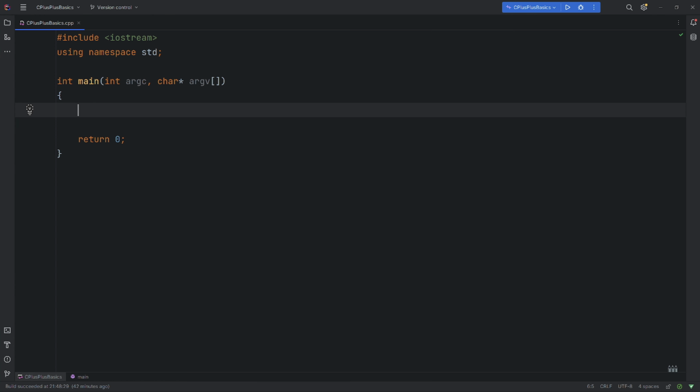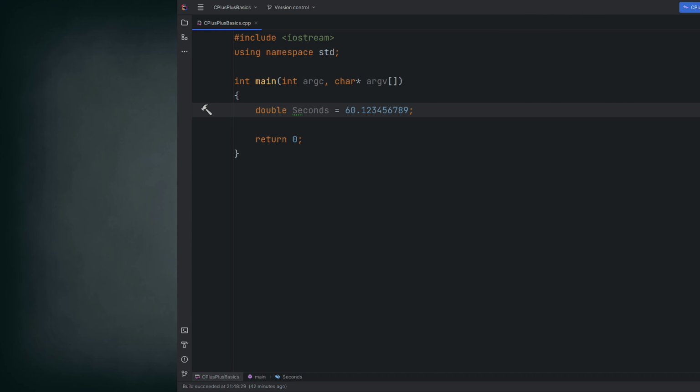Doubles are pretty much the same as a float, but they can store a much larger number in memory, a much more precise number. Well, let's create a seconds variable. We start with the type called double. We give this the name of seconds. 60 seconds. But we want to make this number much more precise. So we give it a decimal point. We can be much more precise with a much larger number. Doubles do not require the F character at the end.